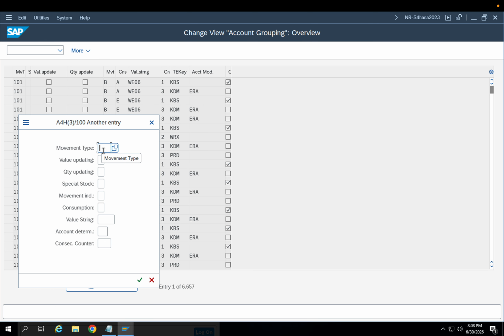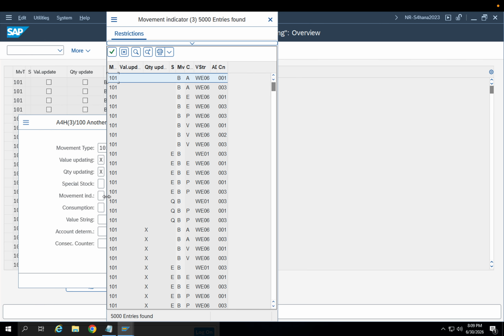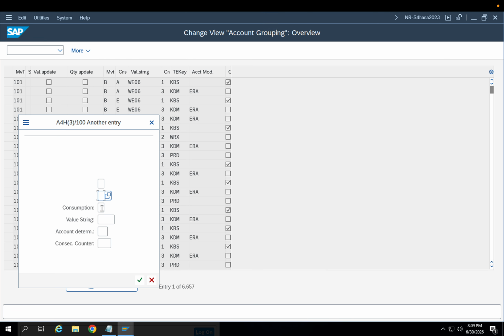So 101 and X and X and special stock. If it is a normal process, then you can leave it blank. If it is something like consignment or subcontracting or some sales order related, then you have to put it. Then the movement indicator. This movement indicator will be whether it is with reference to purchase order, production order, or process order. So whatever reference it is, you can use it here.